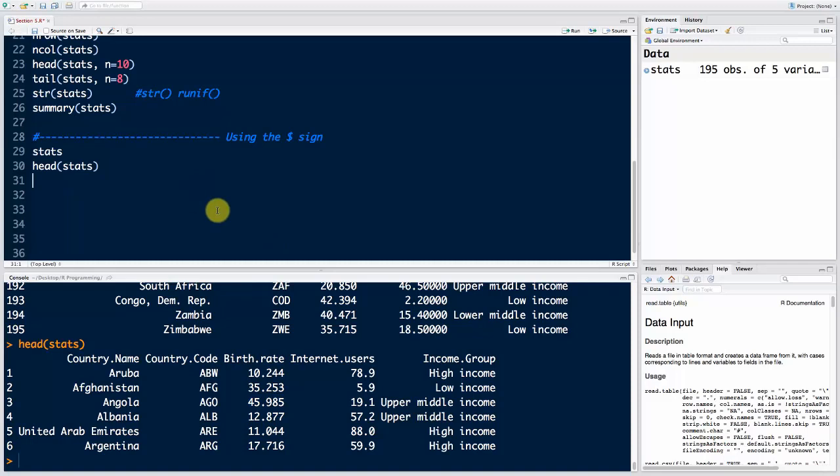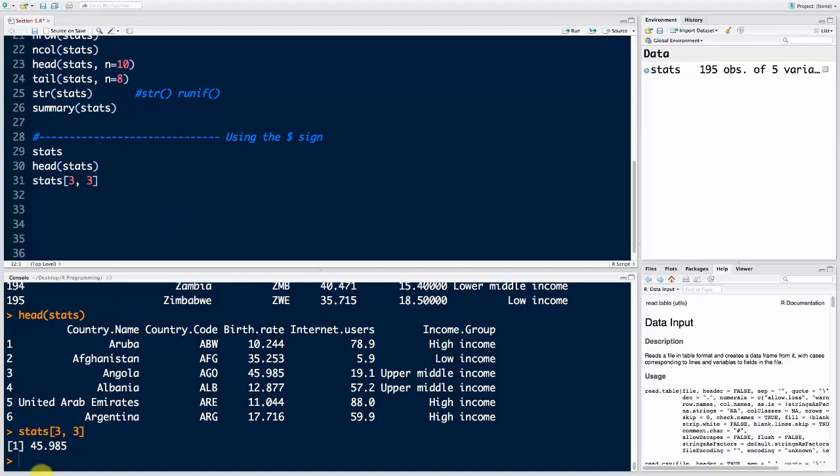Well, working with a data frame is very similar to working with a matrix. So we would say stats, square brackets, and Angola is in the 3rd row, right? So 1, 2, and in which column? A 3rd column. So we would say Angola 3, 3. That would give us 45,985. There we go. That's the same number that we were after. All right. What other ways are there?